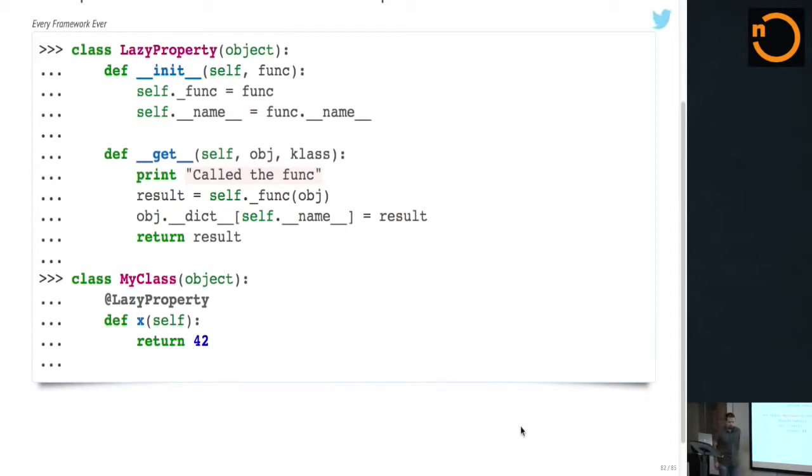The first thing is my lazy property. What kind of descriptor is that? Non-data descriptor, right? You remember, descriptors have at least one of three methods. Data descriptors have get and set. Non-data descriptors only have get. So, non-data descriptor, and what it does is interesting. My constructor takes a function and stores it, and also remembers what the function's name was. Then my get method says, I'm going to call the function that was passed to me to compute the value, stuff it in the object, and give you back the value.